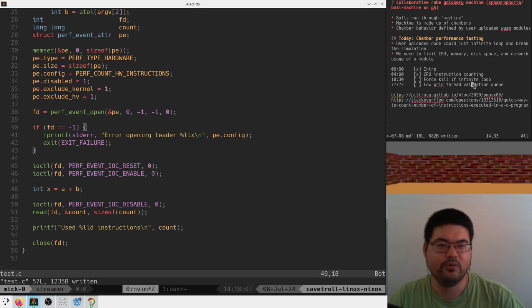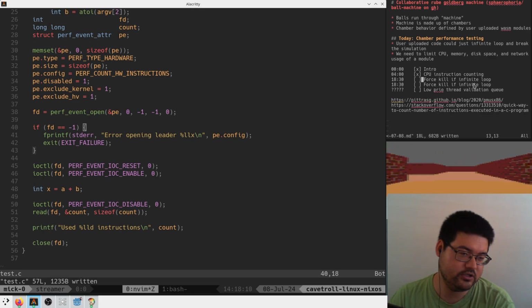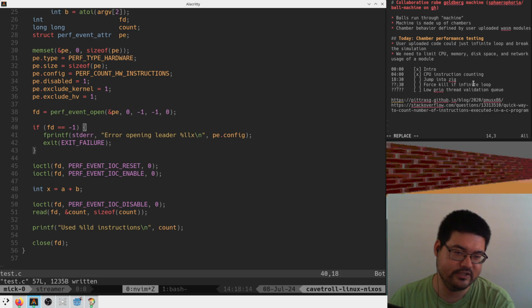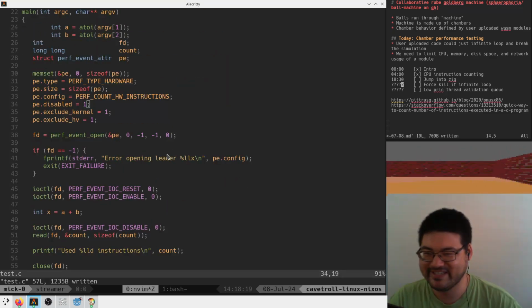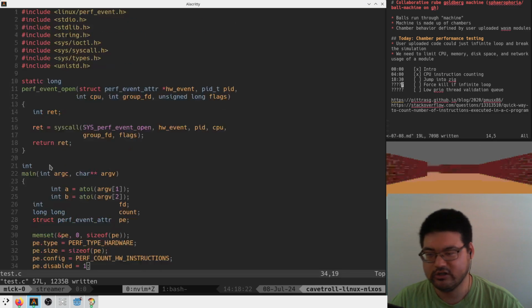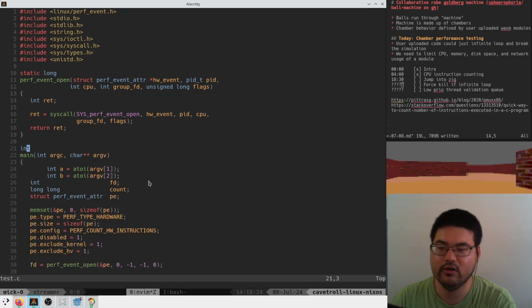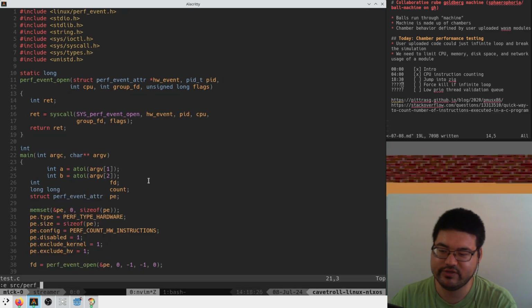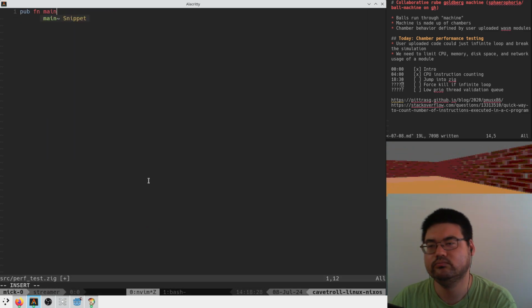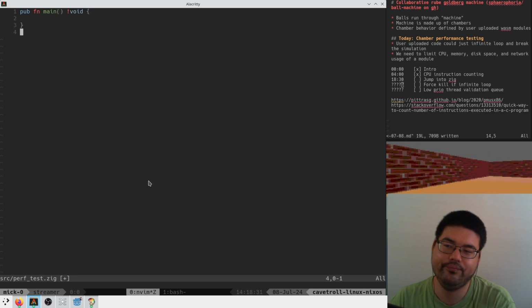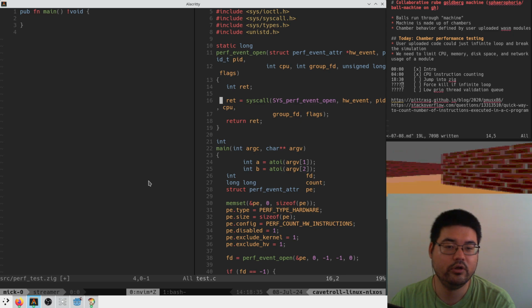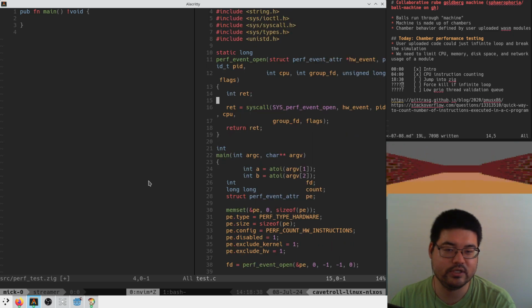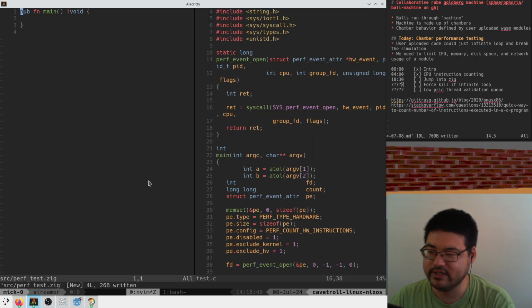Actually, before we do that, I think I'll find it easier to do this in Zigland, just because I don't really know the pthread API off the top of my head very well. So this shouldn't be too hard to port to Zig. We'll call this perf test Zig. And this is just gonna call syscall perf event open. So I wonder if this exists.